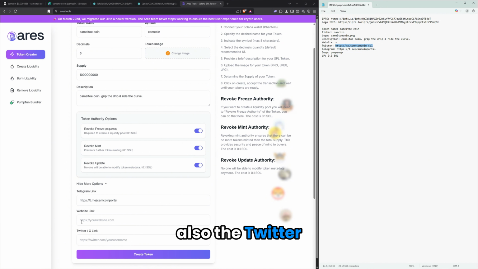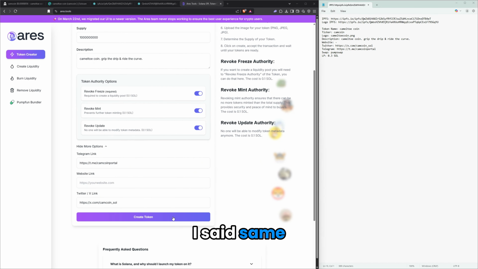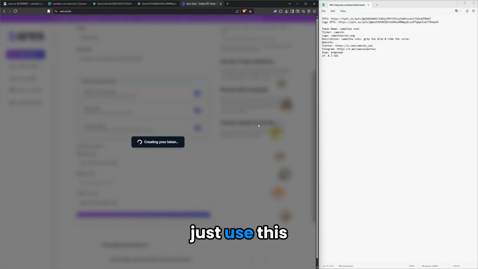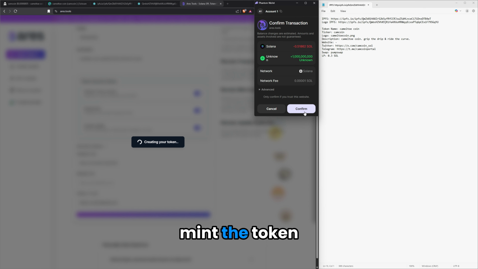Also, the Twitter account, you paste it. And just like I said, same conditions. Just use, this is not that part, but same conditions. I'm gonna go with 0.3 Solana as LP token. So you gotta mint the token right here.